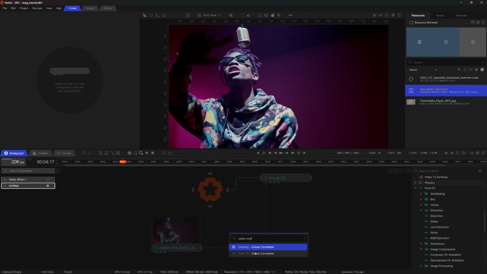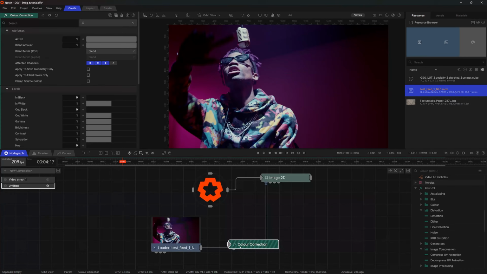Here we go. There are 2 options for me available. There's a shader and there's a post effect. I definitely want a post effect, so it's quite important to double check the icon and double check the color code. Some of the nodes have similar naming conventions, but they belong in a different group set. So we're looking for post effect color correction. Fantastic, and I will connect it directly to the loader.